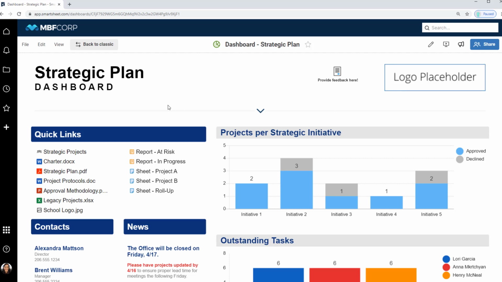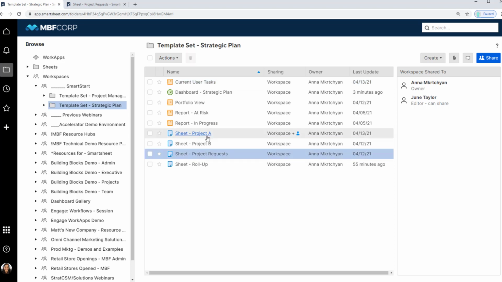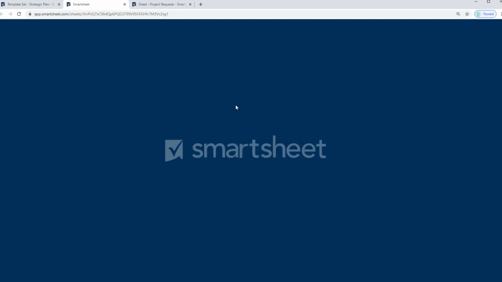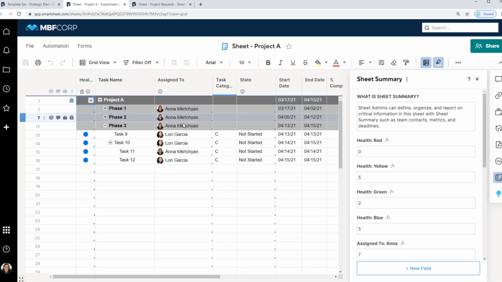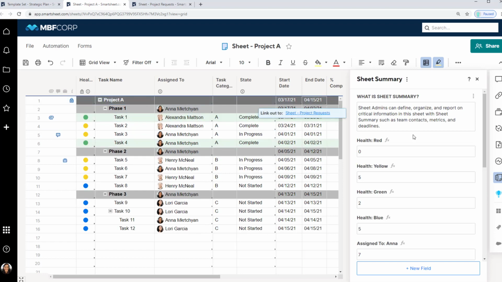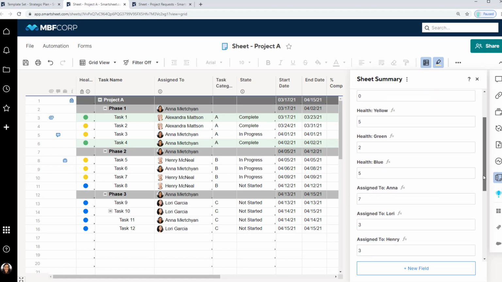this dashboard. So to review our process that we're managing with this template set, we have two separate projects that we're managing. So we'll start our focus with our project plan A sheet, and this is a pretty typical project sheet. We're also using our sheet summary in the right panel here to capture some of those more high-level metrics and formulas that don't fit into our sheet structure.